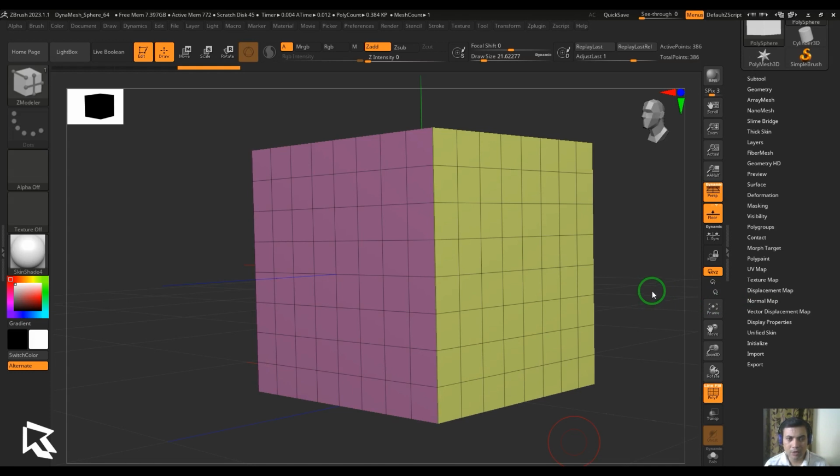My name is Vishal. In this video, let's have a look at Do Nothing in the polygon action of the ZModeler.